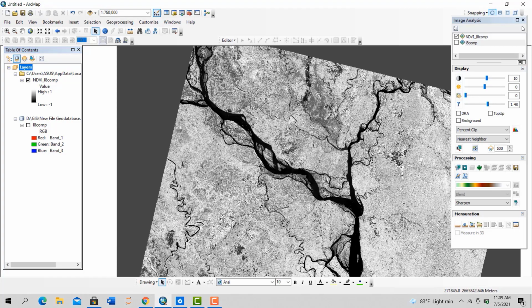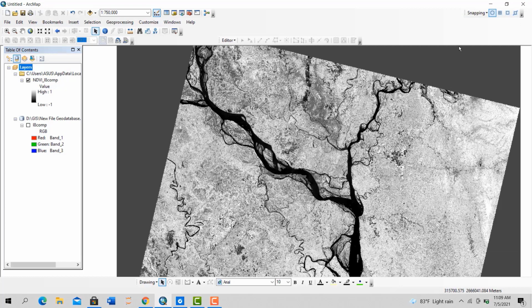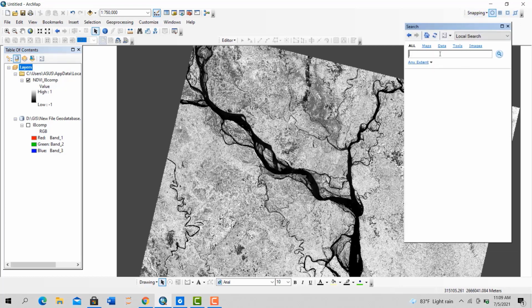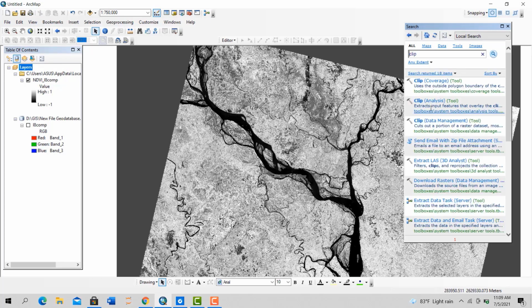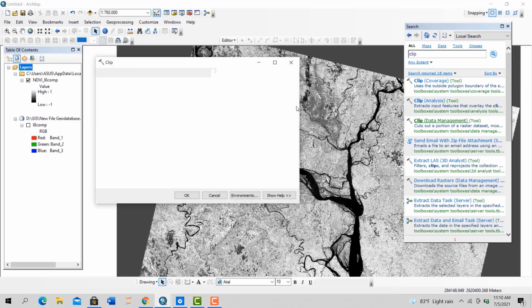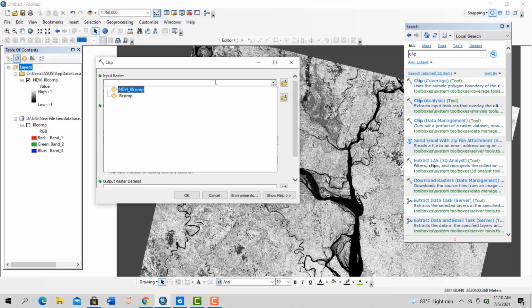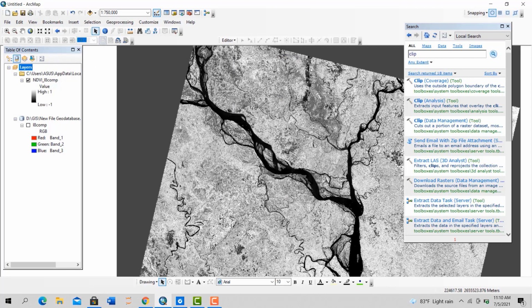Now there are some other ways of clipping or masking. Let's press Control F. You can use Clip, the Clip tool in Data Management. If you are clipping any vector data, then you need to use Clip in Analysis, I guess. But in case of raster data, you need to use this Clip in Data Management. Here you can input your raster, NDVI, but we don't have any shape yet.